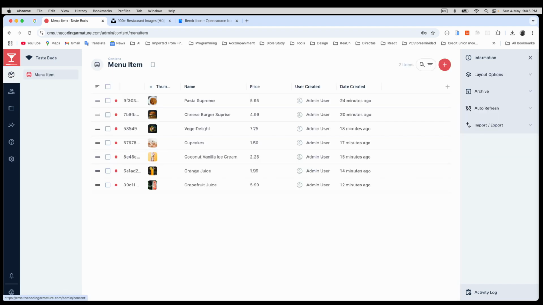If we go to content, you will see that I have populated my data model with the different items. So I have pasta, cheeseburger surprise, veggie line. For desserts, I have cupcakes, coconut vanilla ice cream, orange juice, grapefruit juice. All right, so that was just a simple way, and this project is very simple so that you get a basic understanding of how to enter data into the Directus Data Studio.